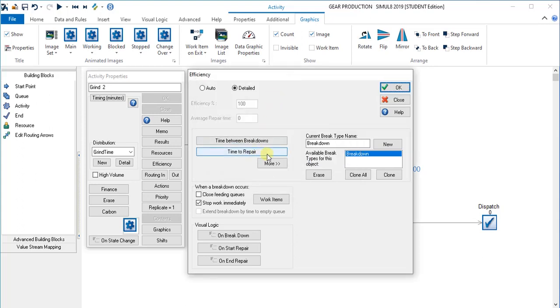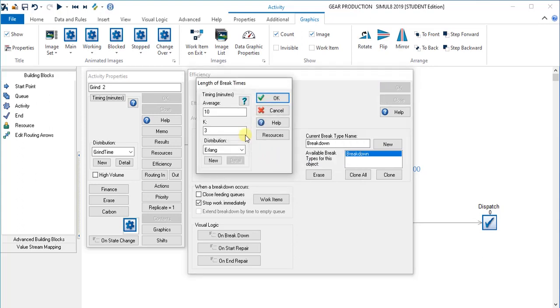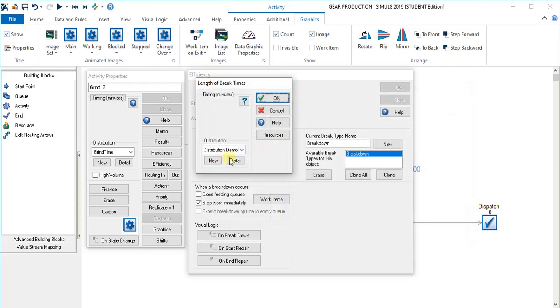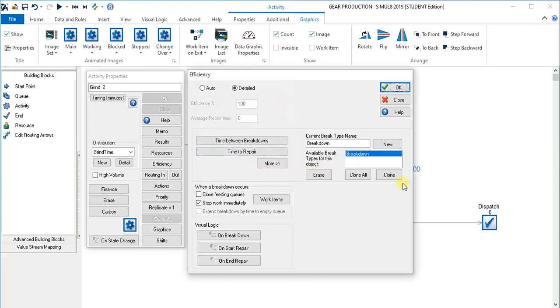Click OK. The mean time to repair, or the time to repair, works in exactly the same way. I have previously created a distribution which I call distribution demo. I'm going to use that just as an example for the length of the break time. To see the detail of that, you can click on that, but that's not really important at this point. Okay, select OK, and that is our breakdown.